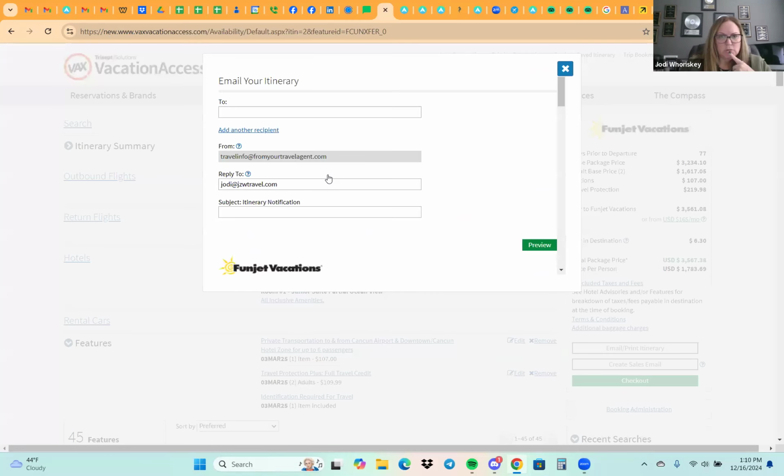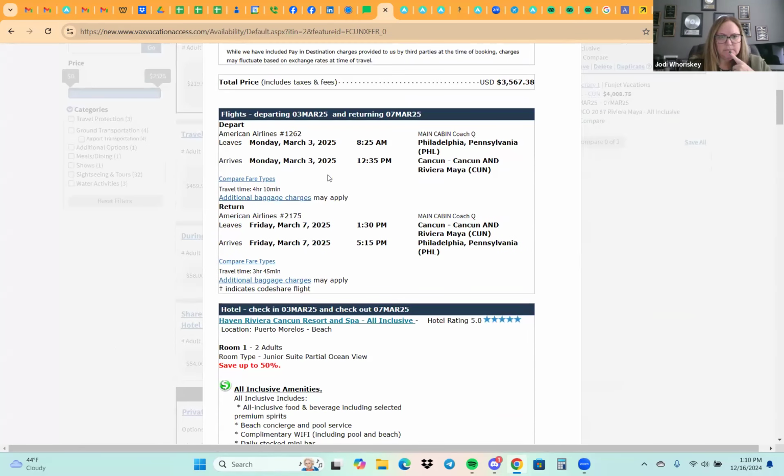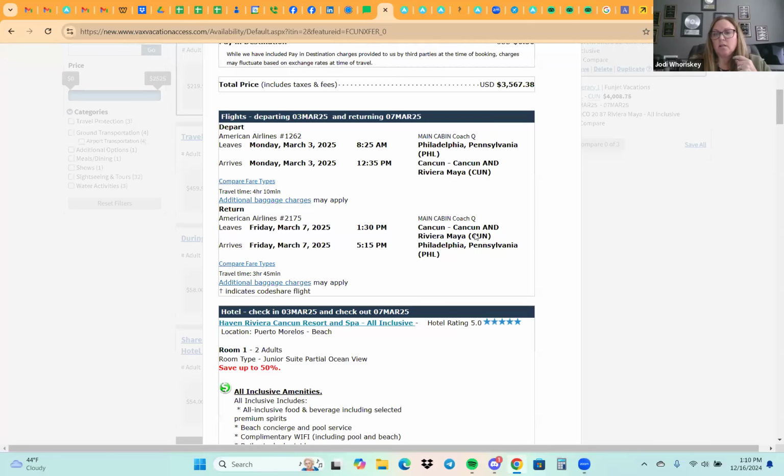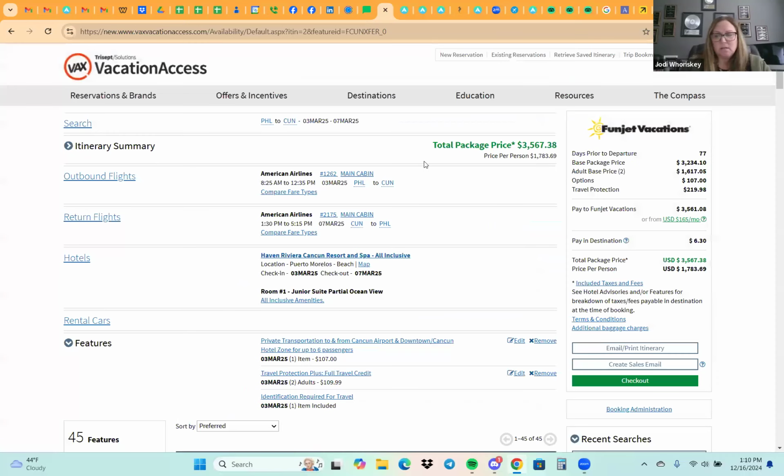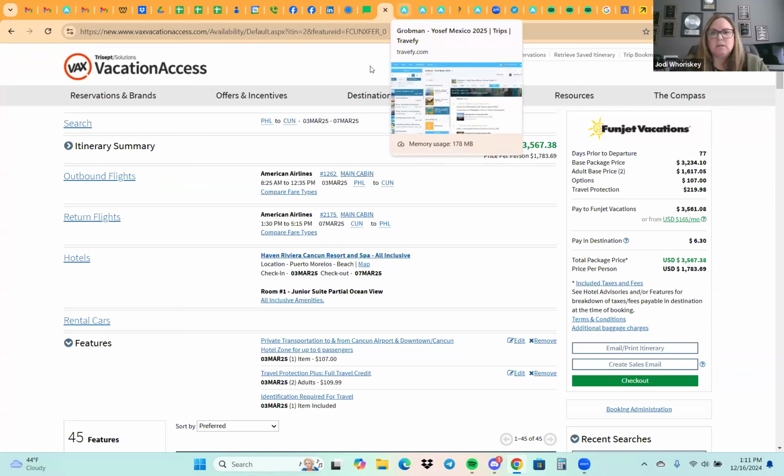Economy coach queue. So let's see. Yep, you have to make sure it's the same. So you have to show all of that and you're comparing apples to apples. When you are doing a price match, you have to do it on your computer because they need to see the bottom right, the time and the date stamp. Okay, so 35, 67, 38. You can either do it per person or you can do total. So I'm just going to do total.